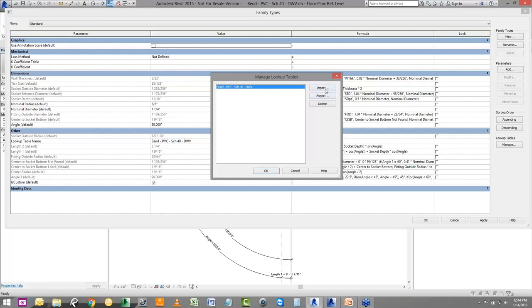We can import, export these lookup tables, delete these lookup tables. But we can import several different lookup tables here and then simply just change the name here to tell it which lookup table we want it to reference. So therefore, one fitting can do multiple tasks depending upon how we modify the lookup table. The same fitting, for example, could be Schedule 40 and Schedule 80 with just a different lookup table.